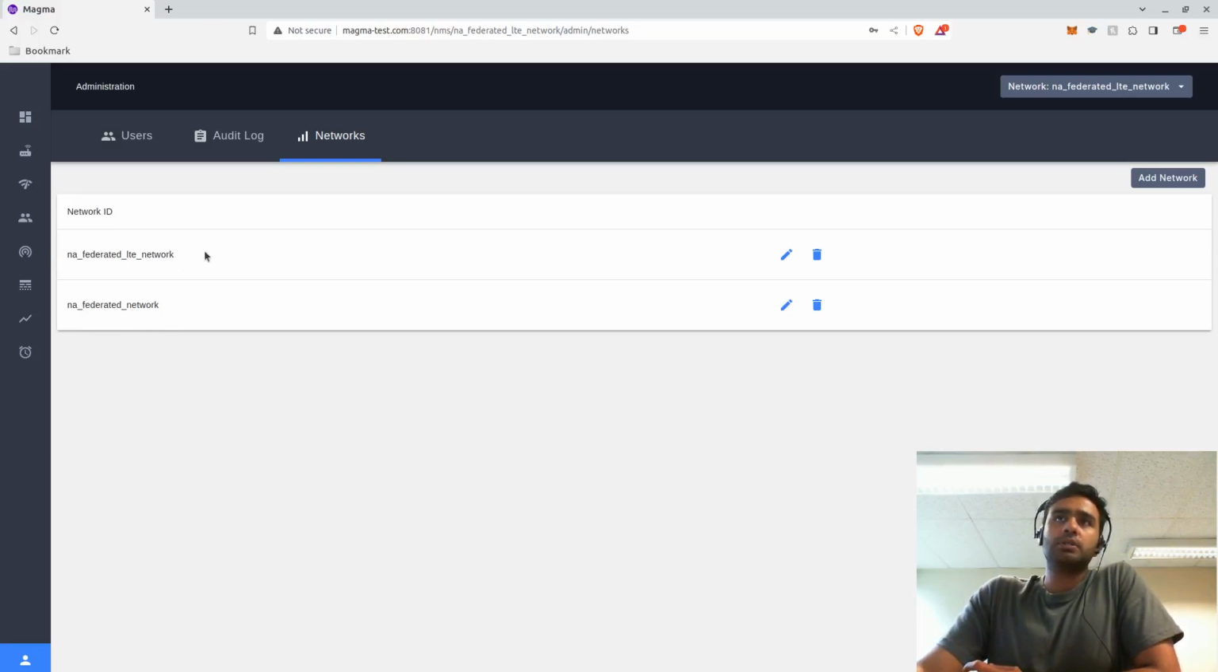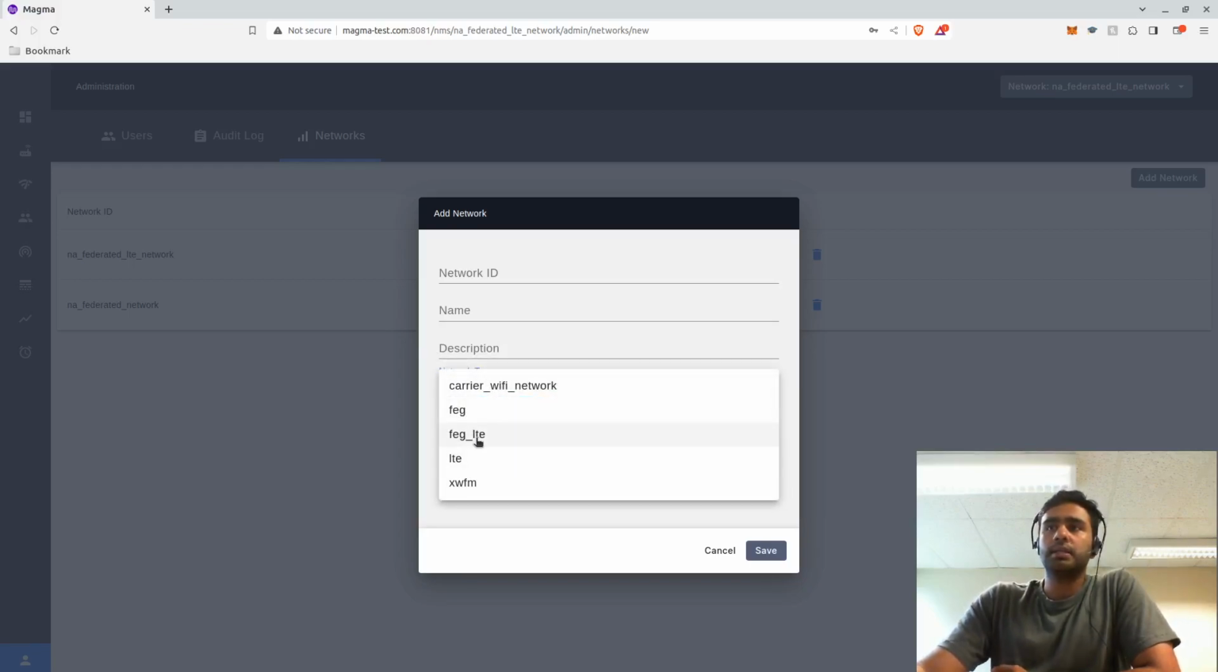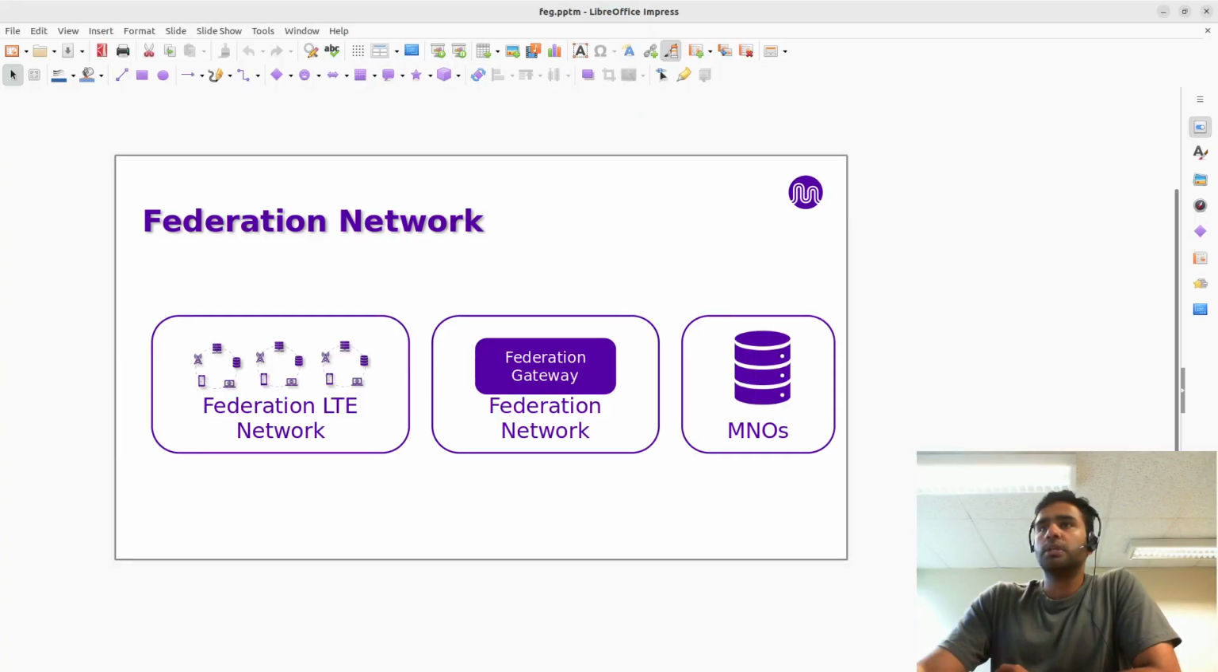Currently you can see I have the federated network, which holds federation gateways, and federated LTE networks. To create these two, you just go to add network, give a network ID, say federated LTE network, give a name, give a description, and for network type, select FEG LTE. What this will be is this part, the federation LTE network.